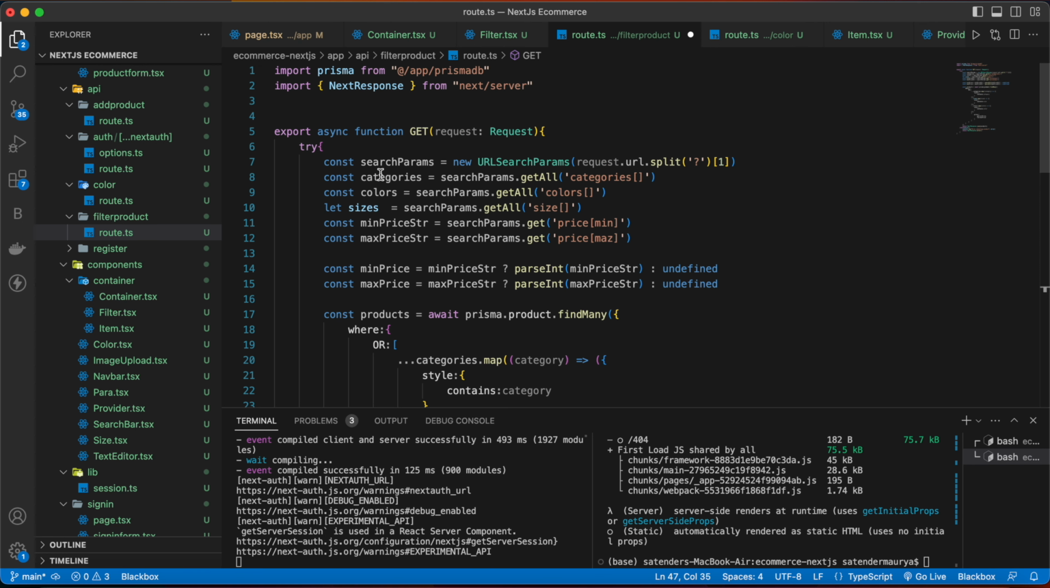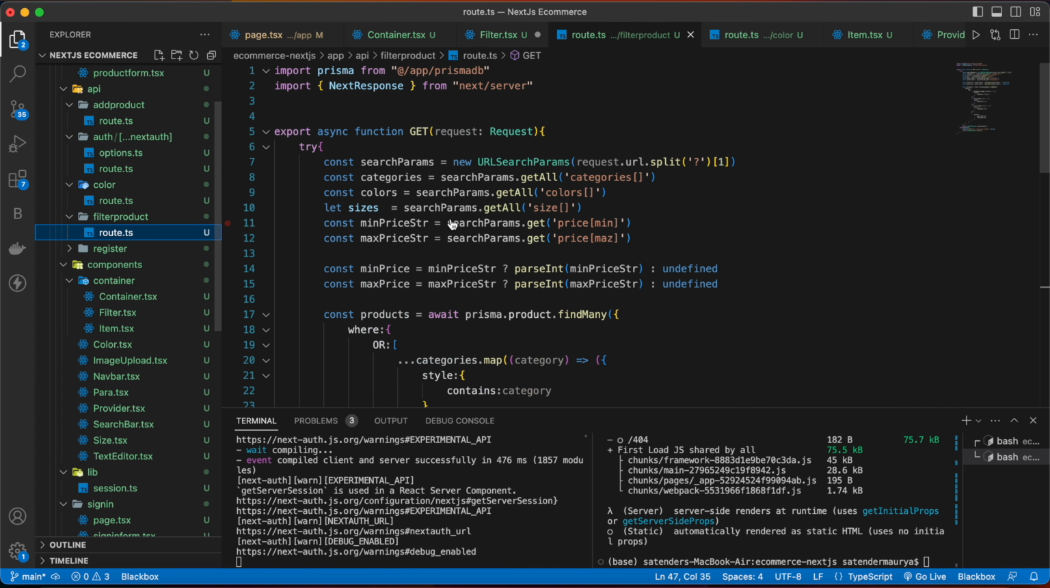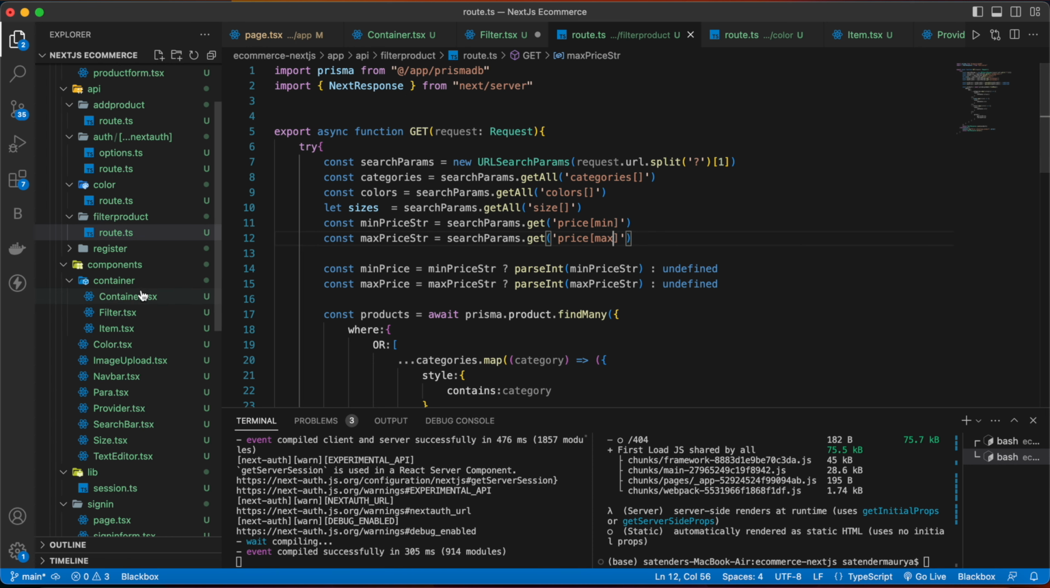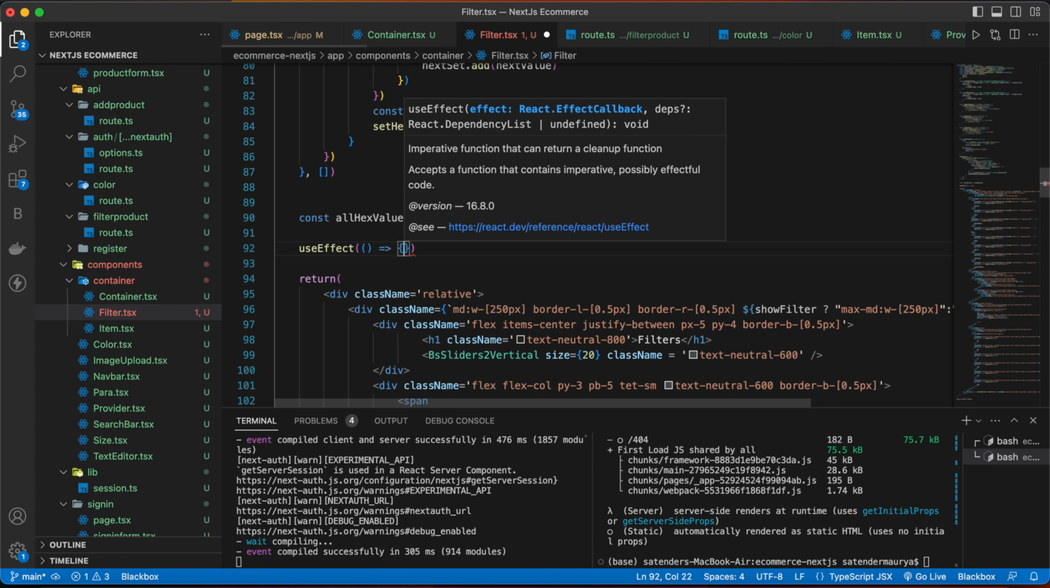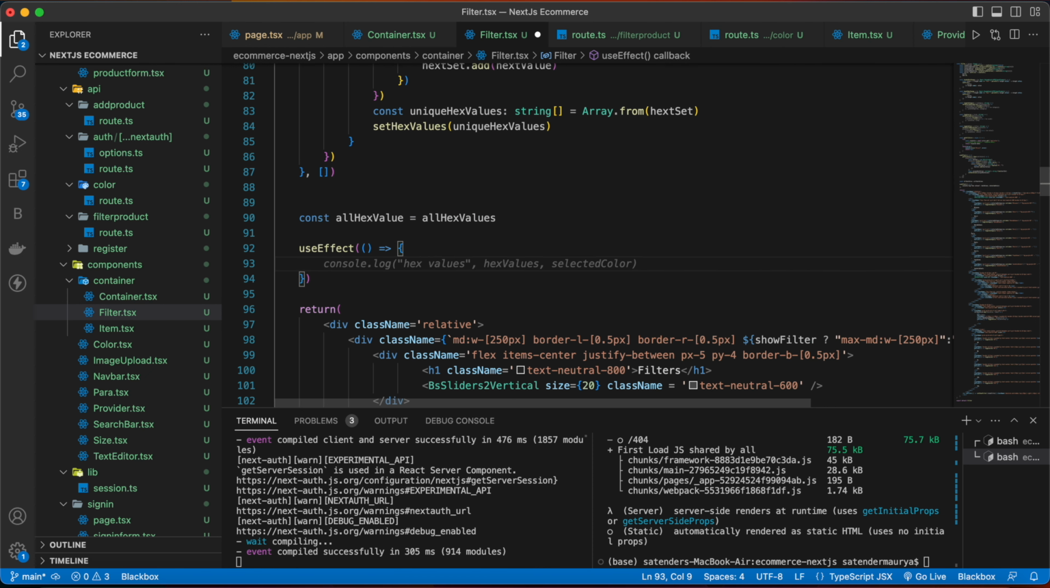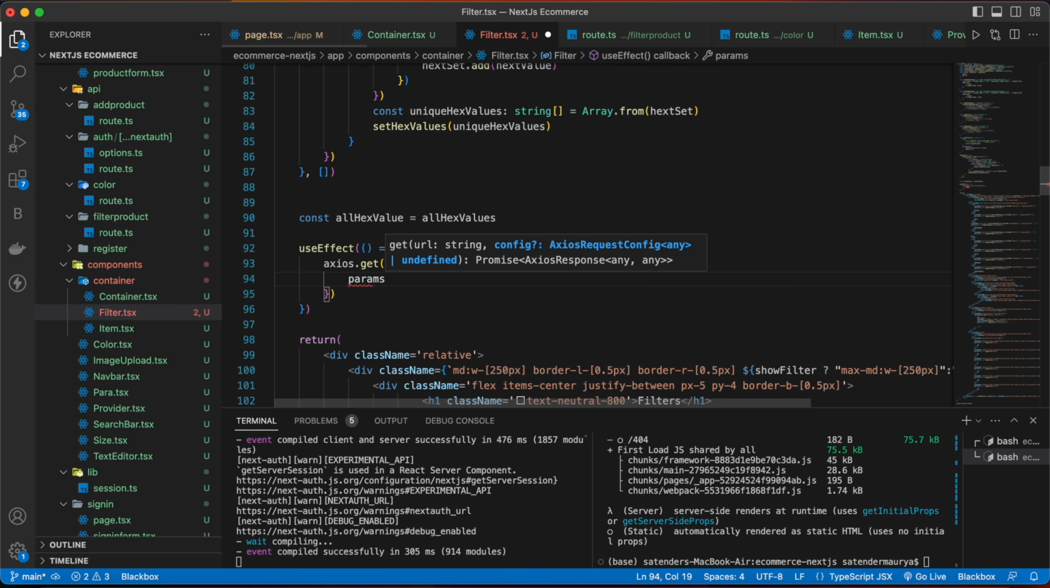Now let's write a function to use this API route. And one more thing, here this should be max, not min. Now let's go back to the filter, and here we are going to use the useEffect, so that whenever we change the filter, the response changes. So first axios.get, and then provide the API endpoint, filter product.